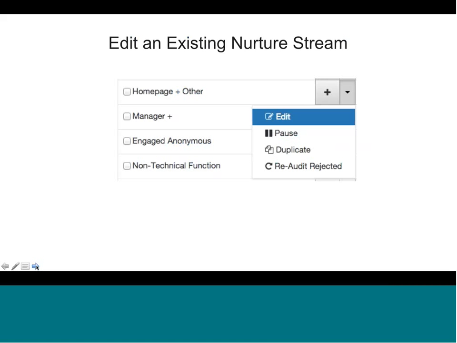So what you'll do is find the nurture stream that you want to edit. Let's say we want to edit this homepage and other stream. Then you click on this little down arrow next to the plus sign, and that will open a little menu. The first option on that menu is to edit the nurture stream, so that's what you click if you want to go in and edit. You also have a couple of other options there. If the stream is already running, you'll have the option to pause it, a really quick and easy way to turn something off if you need to.